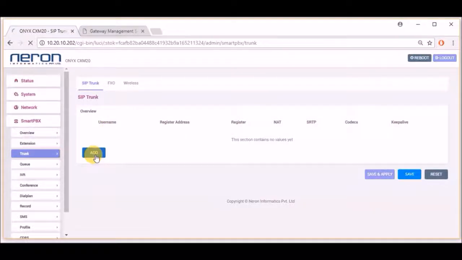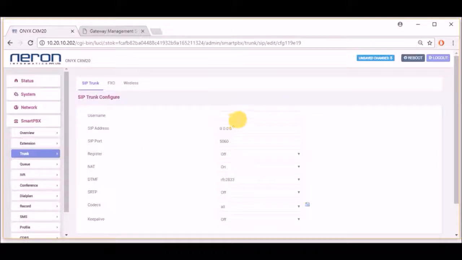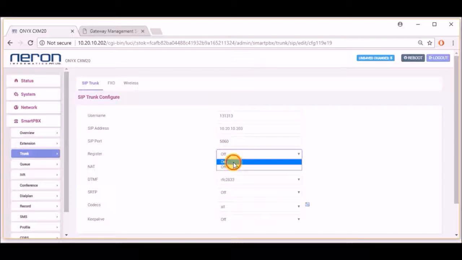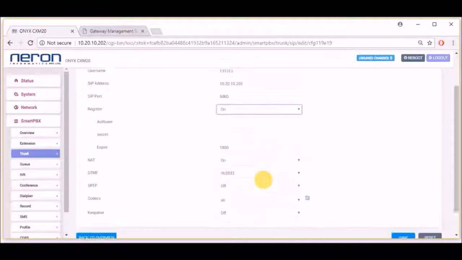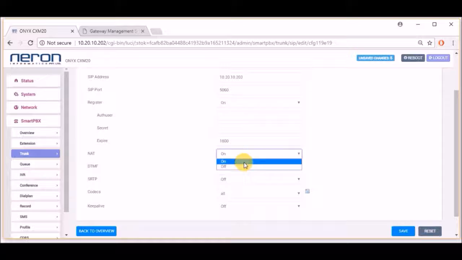Click on add. As you can see, username. Here you have to enter numerics, like in my case I will enter 131313, and the SIP address will be the IP address of your gateway. In my case, the IP address of my gateway is 10.20.10.203, and the SIP port will be 5060, and you have to register it. Click on register and on. Now come to NAT, make it off, and now come to codecs, it will be all, and save it.